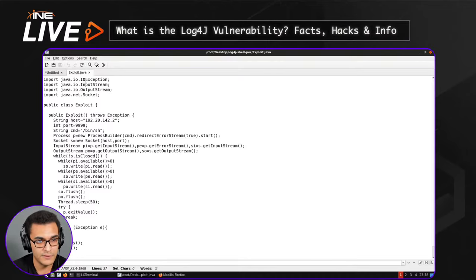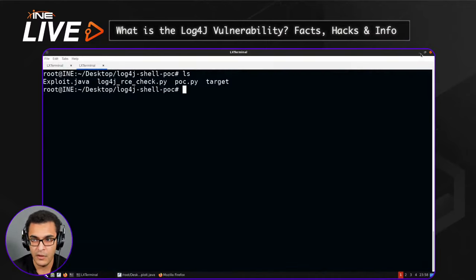All right, so that's the actual Java payload that we're going to be using, and we need to compile this into a class. We can compile this into a class fairly simply using the javac command, or Java compile. Then we specify the file that we want to compile. In this case, it's exploit.java.